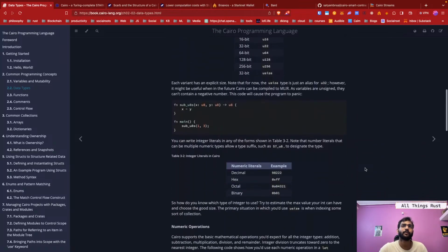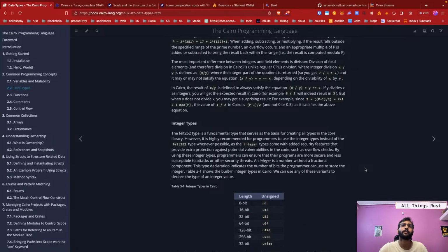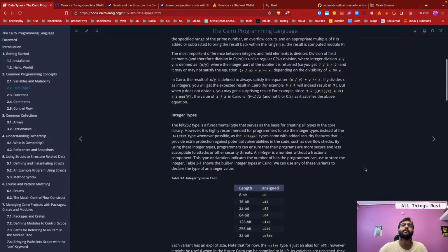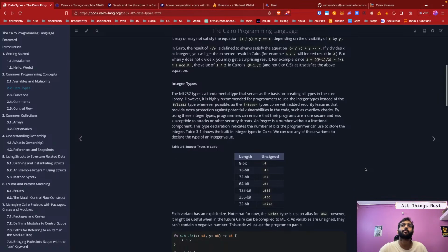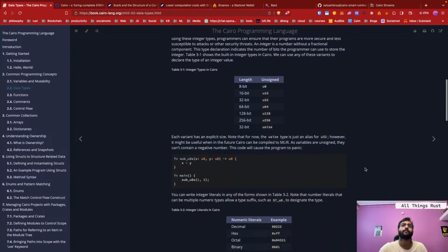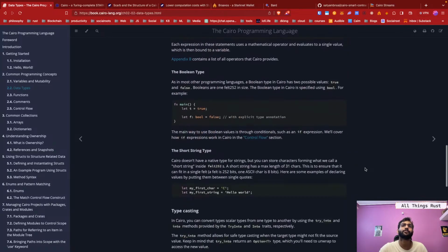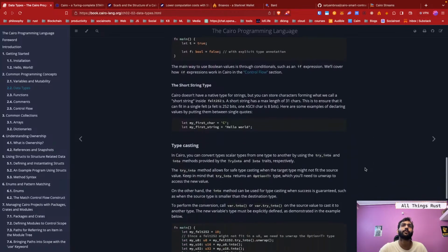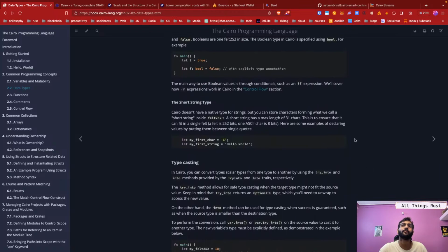Integer types are there. The felt type is a fundamental type that serves as the basis for creating all the types in the whole library. However, it is highly recommended for programmers to use the integer types. Okay, numeric operations are there, Boolean types, short strings. Cairo doesn't have a native type for strings, but you can store characters forming what we call a short string inside felt252. A short string has a max length of 31 characters. This is to ensure that it can fit in a single field element.